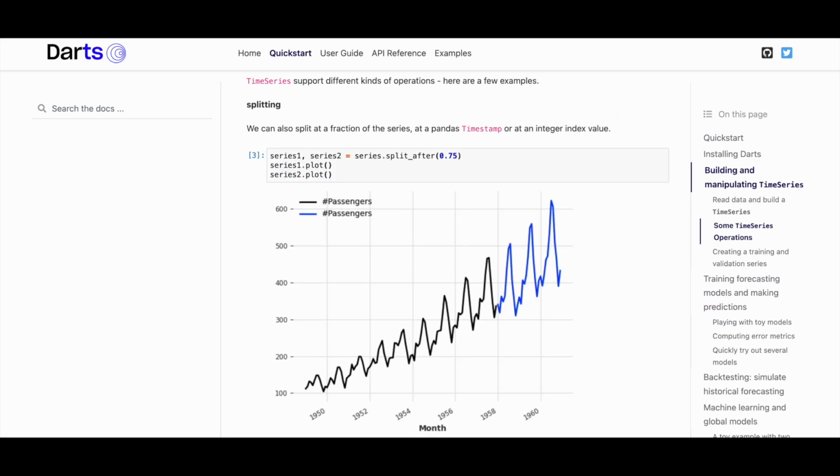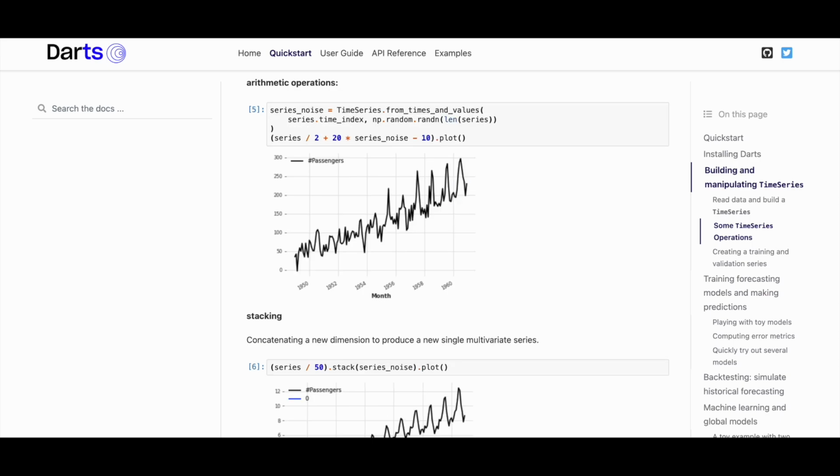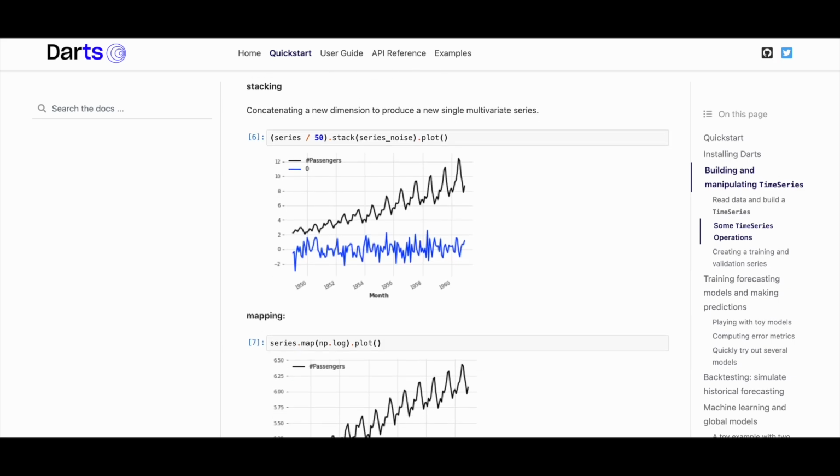There are several operations that can be performed on time series, including splitting, that can be done either at a fraction, a timestamp, or an integer index value. The slicing operation can be performed based on time intervals. On time series, we can also perform arithmetic operations like addition, division, and multiplication. The stacking operation on time series lets you concatenate a new dimension to create a multivariate series.